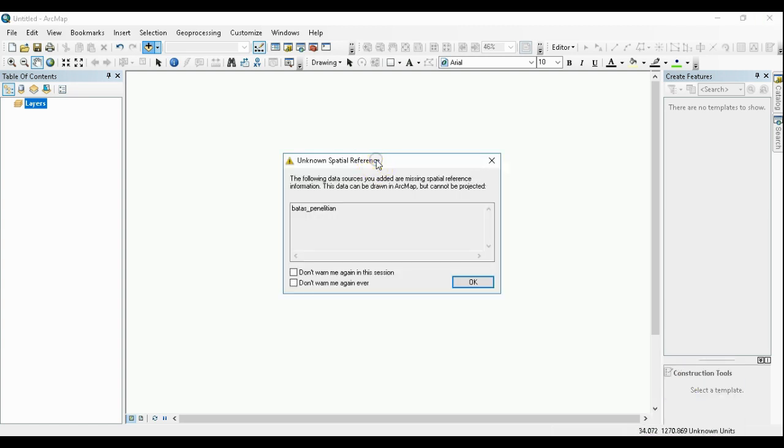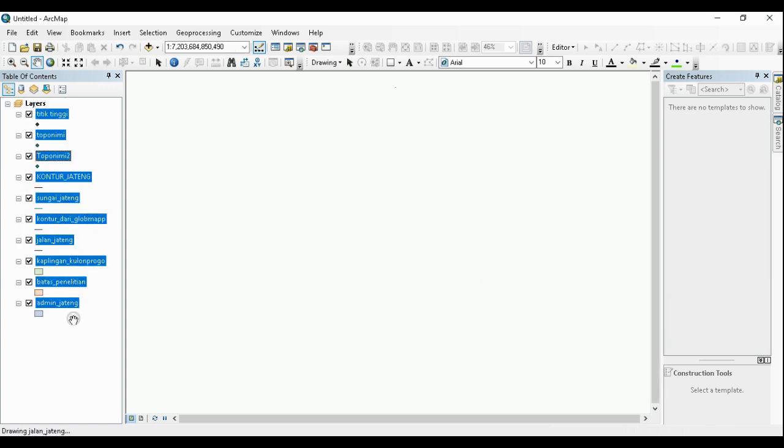I have a warning here. It says that the following data sources you added are missing spatial reference information. It's okay, you don't have to worry about this. You just press OK on this one, and you can see that all the layers are already inside. You can see here it says drawing. We have to wait, it's processing. We cannot expect it to load instantly.